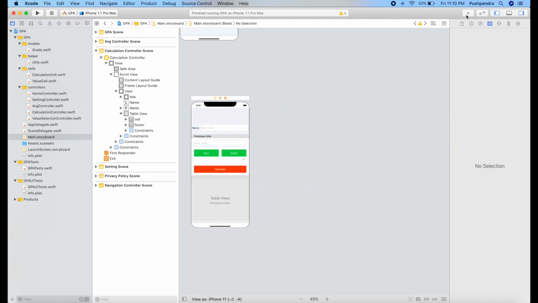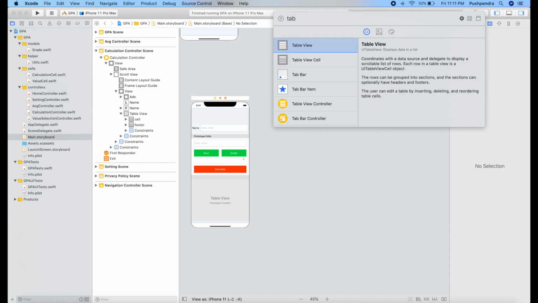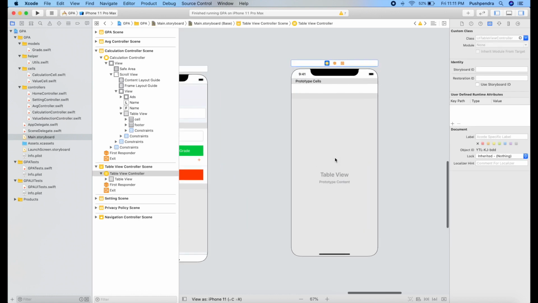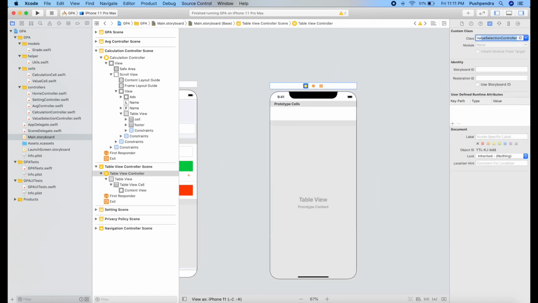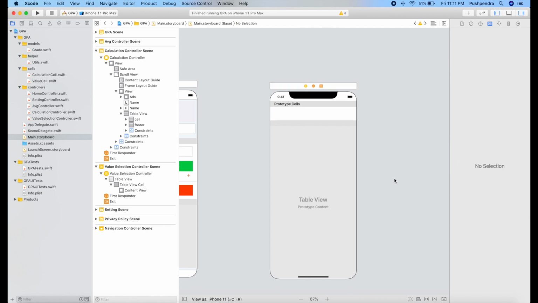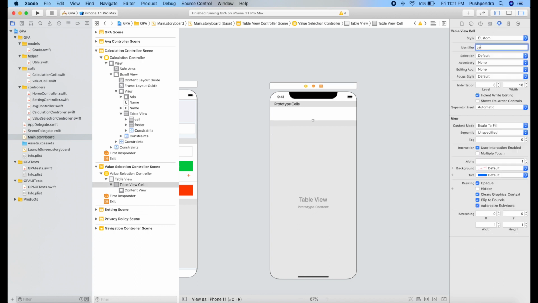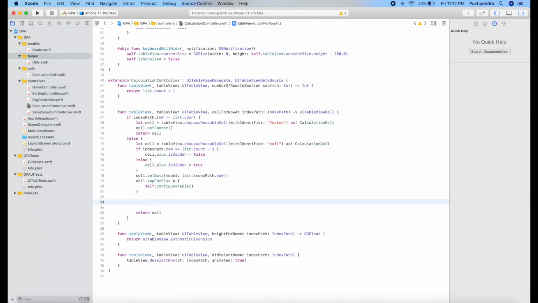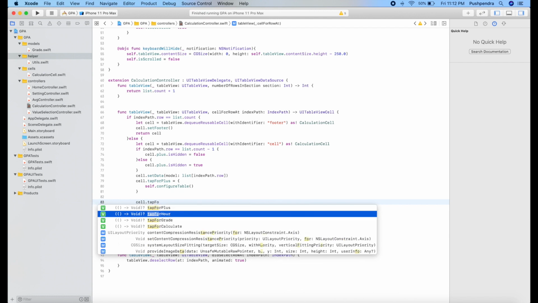Here take one new controller, and that should be your table view controller. This is completely a pure table view controller. In the last tutorial we used the table view inside the UI view controller, but here we are taking a completely separate UI table view controller. So I give the name cell identifier.